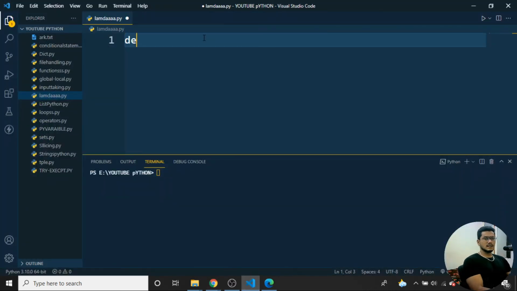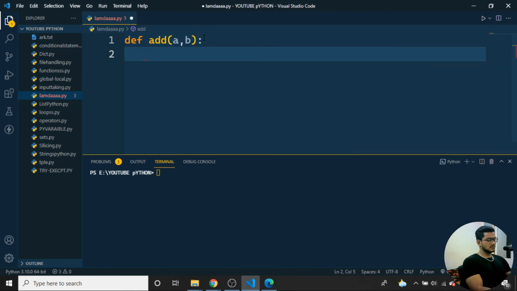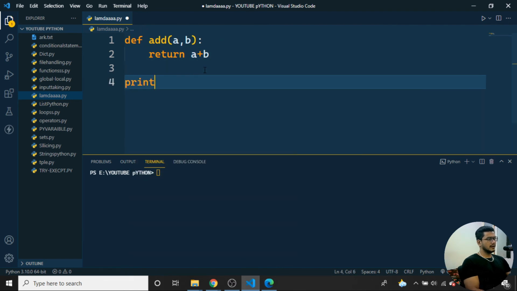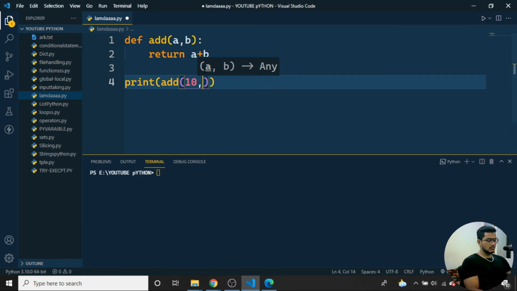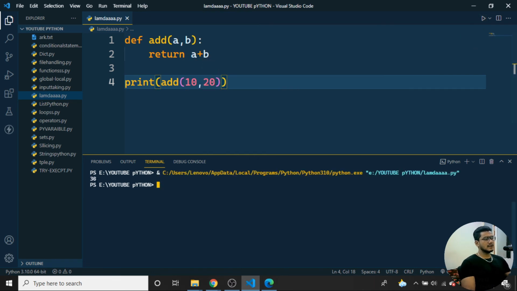So here, if I define def add, taking a comma b, I want to return a plus b. I want to return the output a plus b. When I want to call it, I print the function add with 10 comma 20. When I run the program, you can see it returns 30.